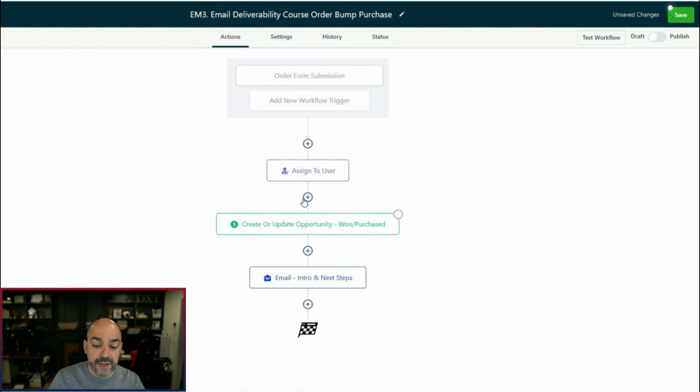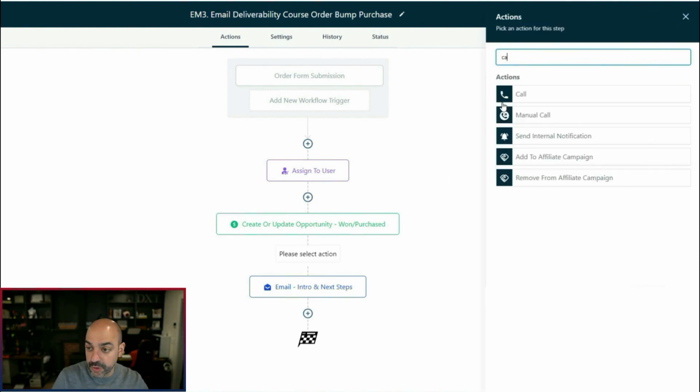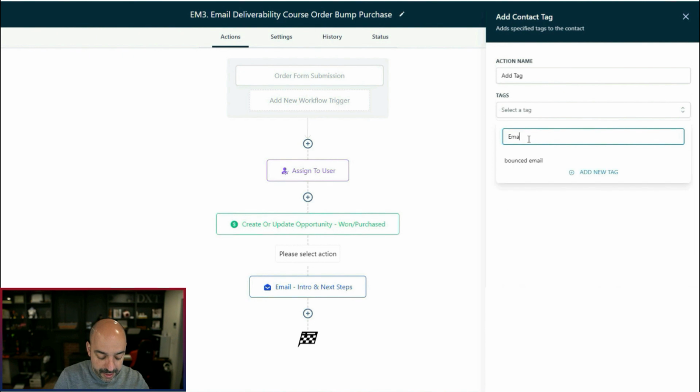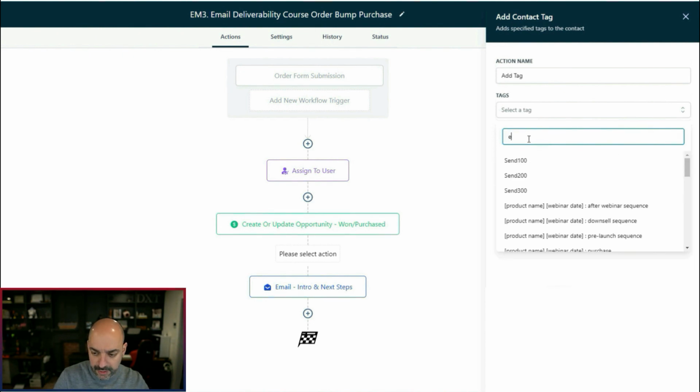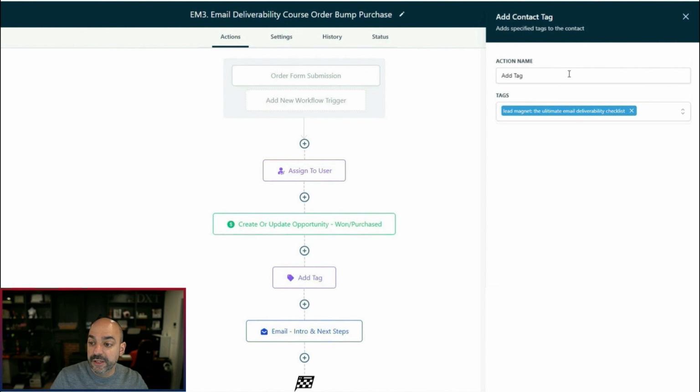I'm going to come over here, and in here I can just add a contact tag. Type in contact, add a contact tag, and it will be email checklist, which I think I might have here. Email, boom, hit save action, and it's right here. They get a tag. And again, to make things easy, this will be the checklist tag.